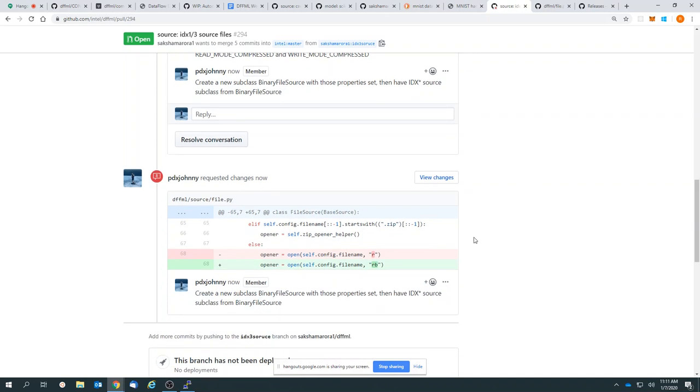And I think that will keep the CSV source and JSON source as they are. And then anybody who wants to create a new source, it'll be pretty straightforward for them to create a binary file source versus a regular file source. So, all right. Is there anything else on here?